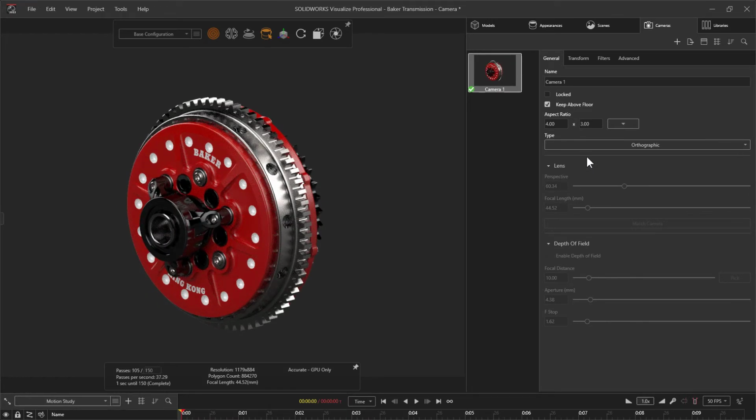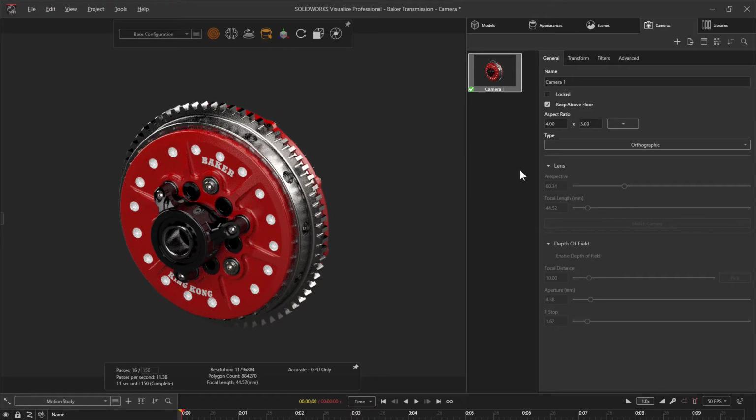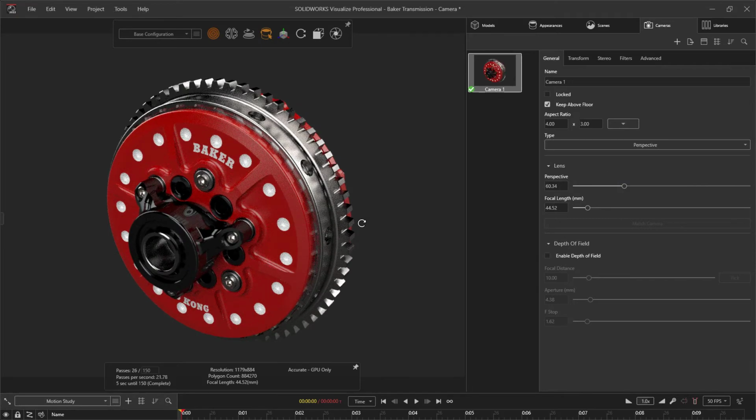This is how it looks in SOLIDWORKS when you're on a drawing and you have those orthographic projected views. This is nice, but it's not as realistic because we've removed the perspective that is natural when we look at objects.